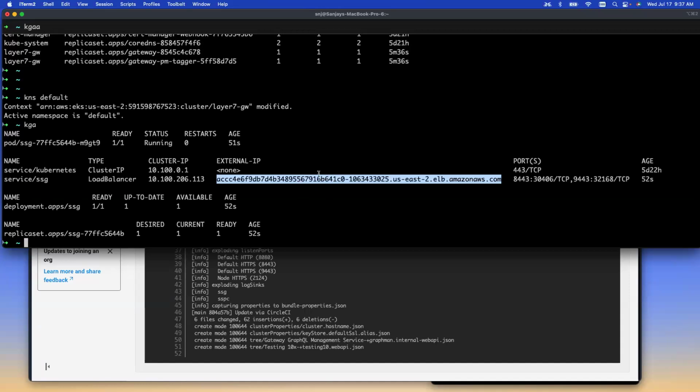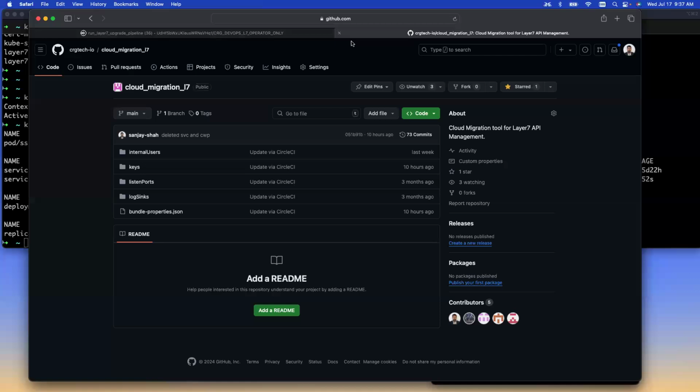So you can see here the ephemeral gateway came up in the cluster. I also showed you earlier this GitHub repo. That pipeline created some of the policies from the 10x. So here, if I refresh this, you will see new folders being created.